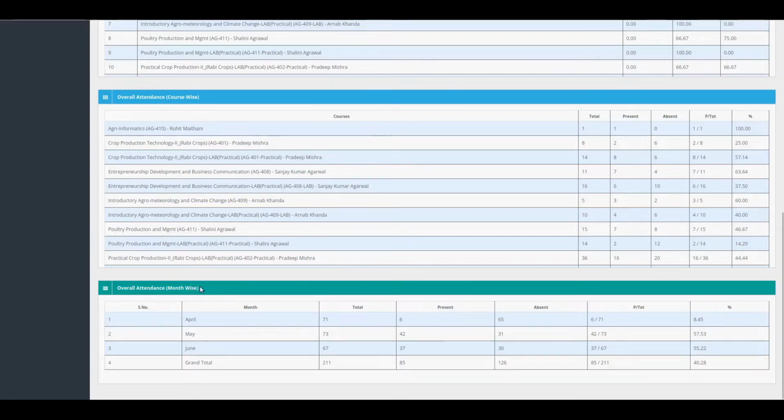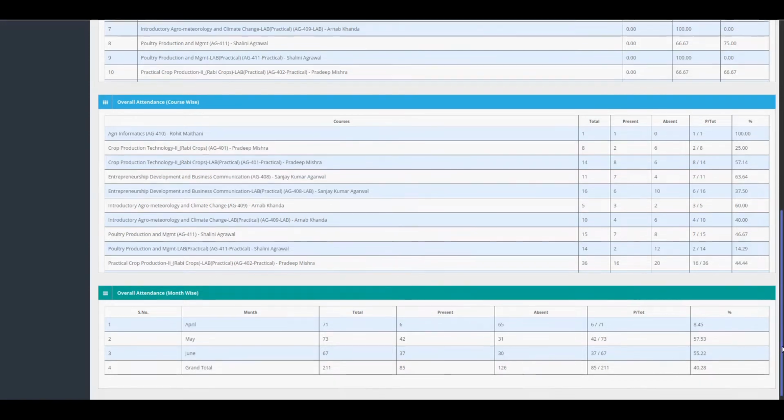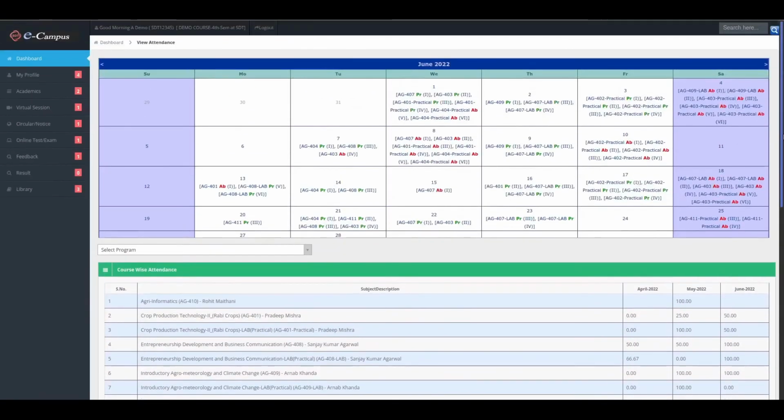In this same section, you can see the grand total of your attendance in the form of total classes that were actually held, number of classes you were present, number of classes you were absent, and finally the grand total in percentage. You are advised to explore it in your own way. Hope you have understood all. Click on the dashboard link to go back to your dashboard.